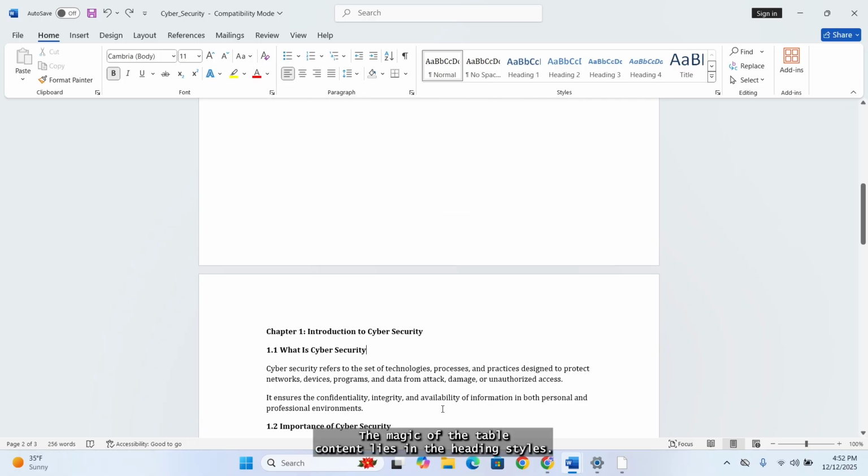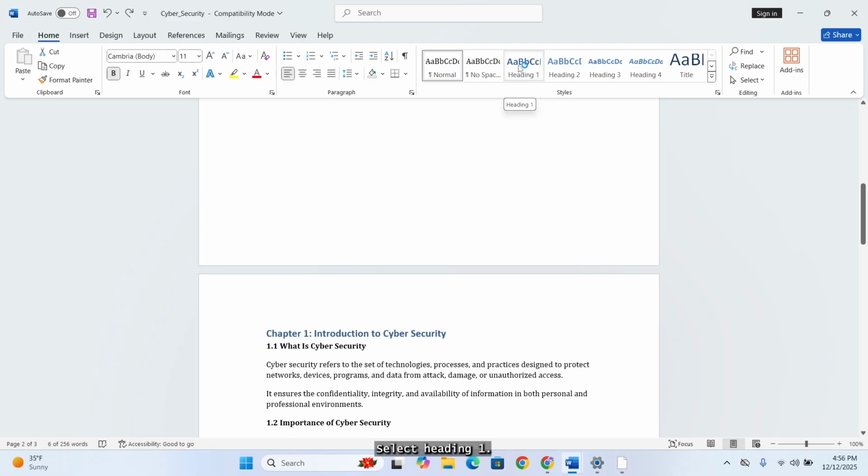The magic of the table of contents lies in the heading styles. Word uses the headings in your document to build an automatic table of contents, which can be updated whenever you change any part of the document. Let's start by applying heading style to this document to make our life much easier. Select the heading text. On the Home tab, in the Styles gallery, select Heading 1.